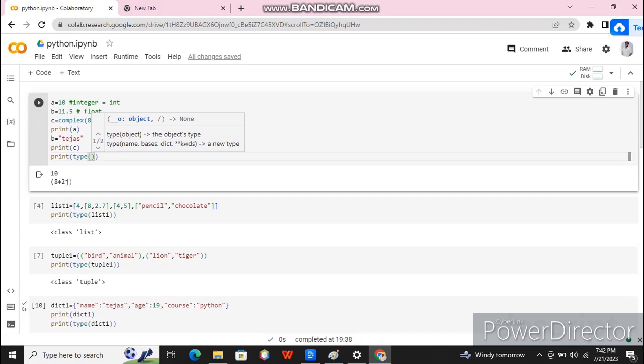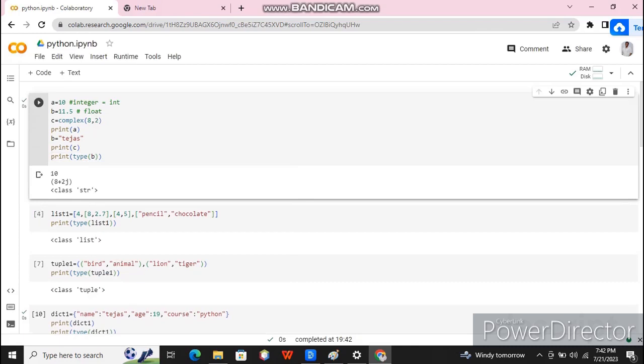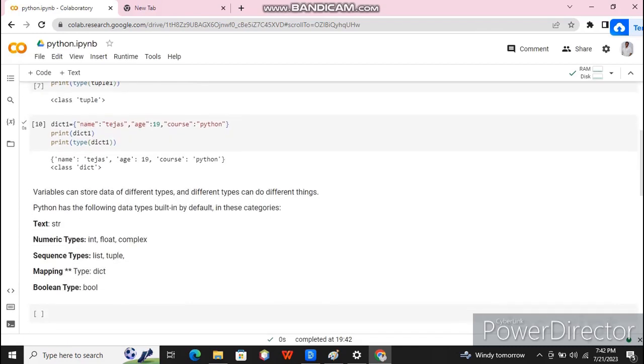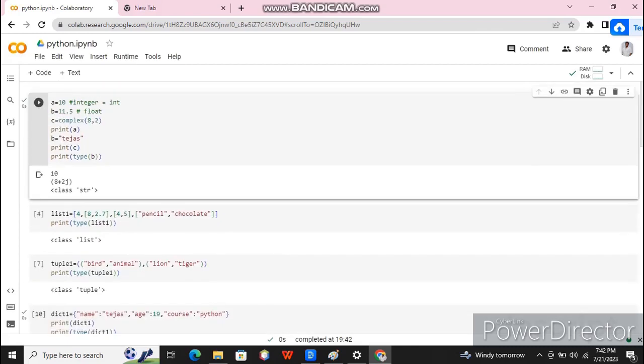Okay. So print, type, and suppose now I'll place B over here. Now if I print it, you can see it gives str. What is str? String. As I told you all, string. You got string. Now if you want to check for A, for A over here, let me run it. What did I get? Int. I told you, without the decimal point is int data type.